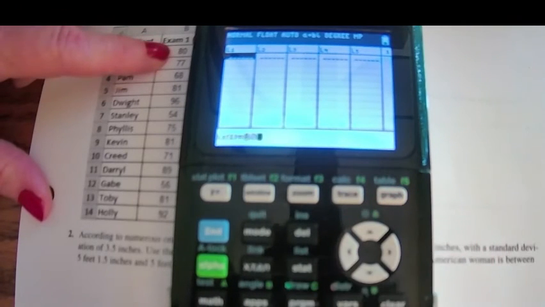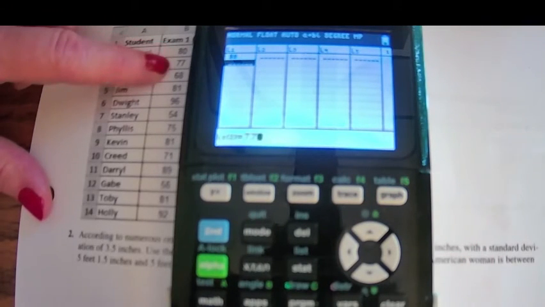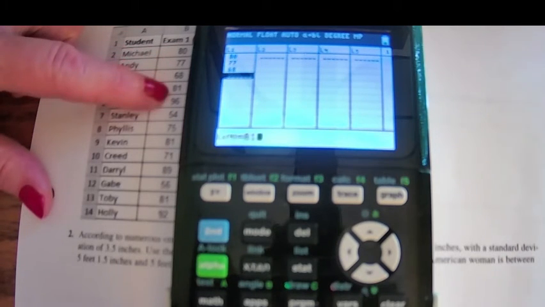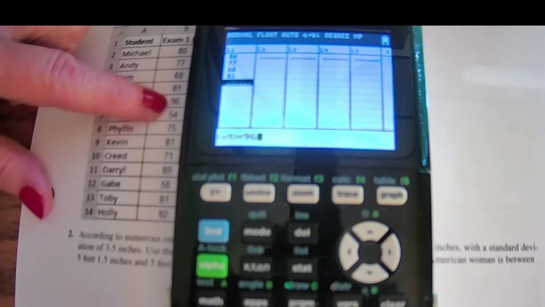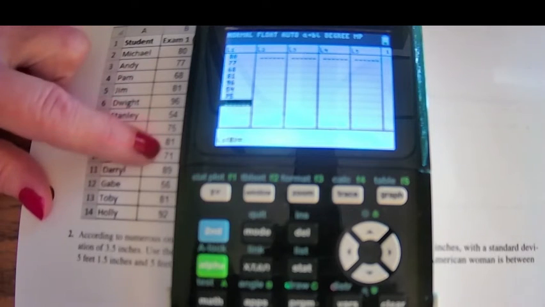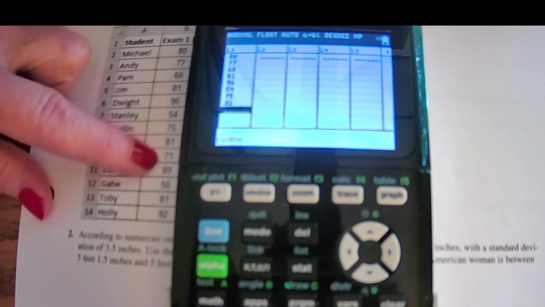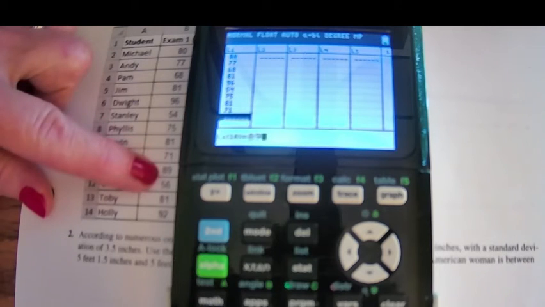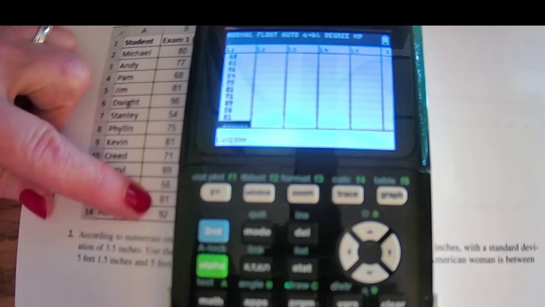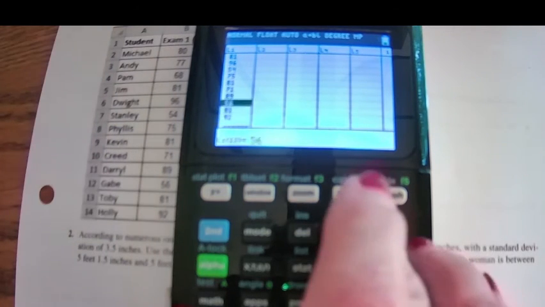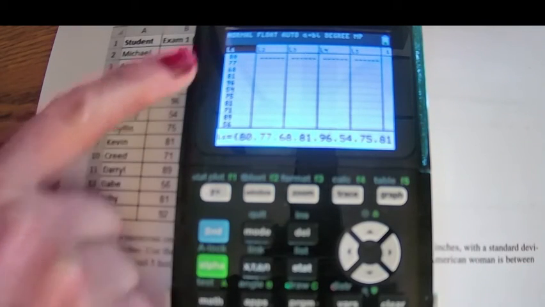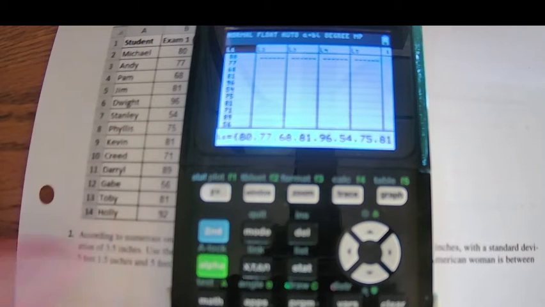It's going to be an 80 and press enter, 77 and press enter, 68, 81, 96, 54, 75, 81, 71, 89, 56, 81, and 92. So now in L1, that holds the exact same list that's in this column right here.